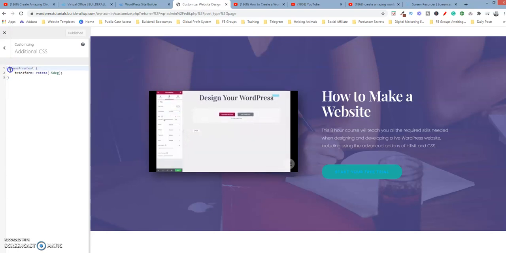But you also want to make sure that you put a dot or a period in front of the name of the class that you want to make it effective. Once you create that, you click on Publish, and it becomes live. And that's how you do that.